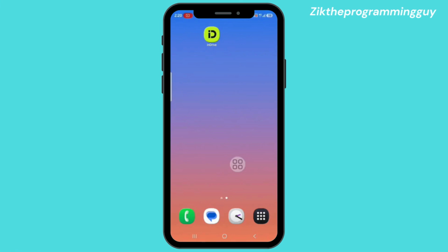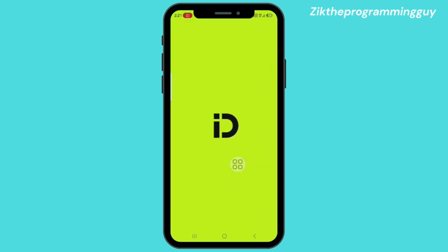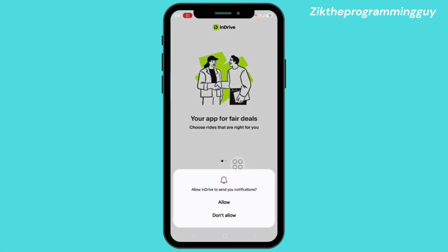In today's video, I'll be showing you how to use the InDrive app step by step. So first thing you have to do is go to your Play Store or Apple Store and search for InDrive. Once you search for InDrive, you're going to open up the app like this, and you have to wait for it to load up for you to set it up.